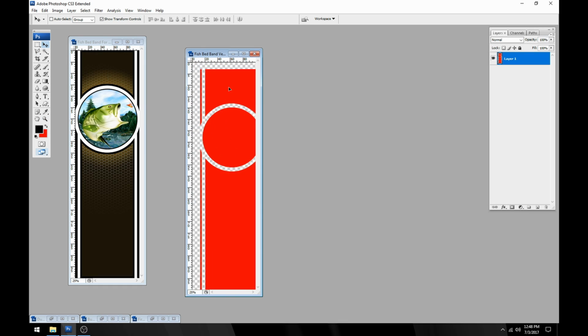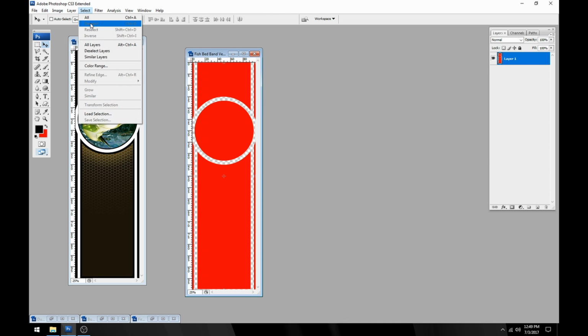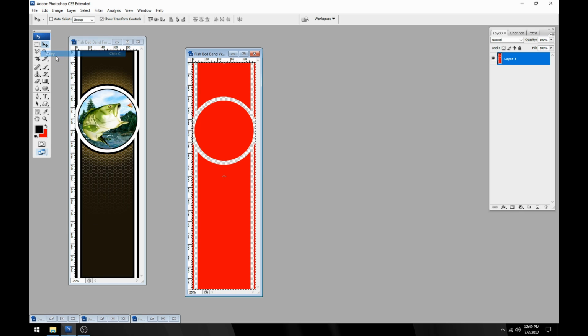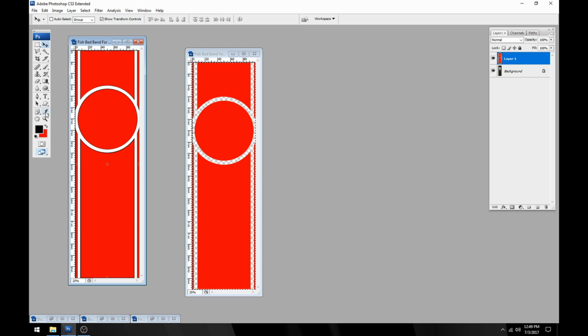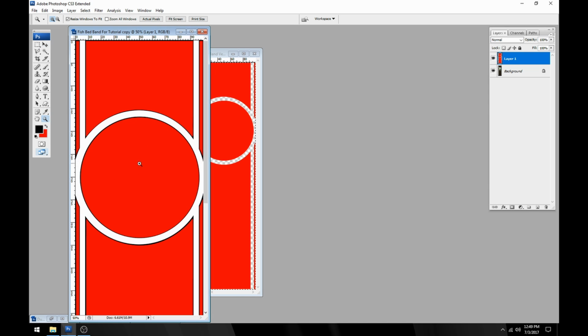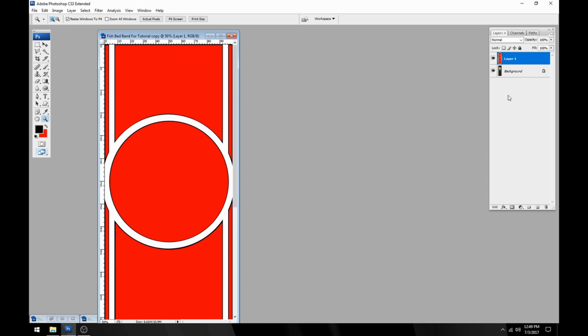So rather than drag and drop it in there, if you select all and then click edit copy and then come over to here and click edit paste, it'll actually paste it directly over the top, exactly perfect. So now we can get rid of that vector. And you can see we've got two layers here.